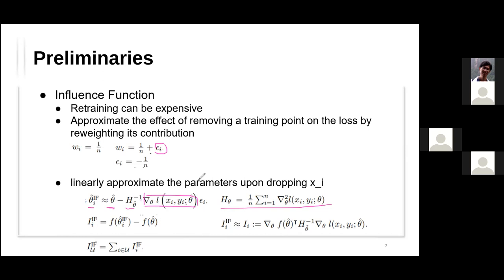We're trying to say that with or without sample i, given a sample x_i with label y_i, what is the trained theta? Suppose the original theta is theta hat, and without sample i it is theta tilde. We want to see the difference between theta tilde and theta hat. This is the basic idea. And the author is saying that we rewrite it as theta hat IF, the updated one. So theta hat IF minus the original theta equals negative Hessian inverse times the gradient.